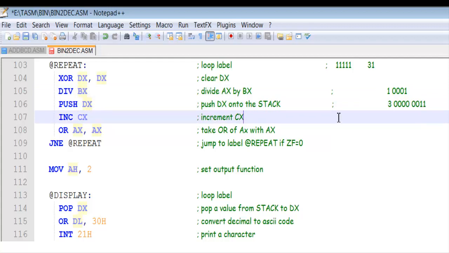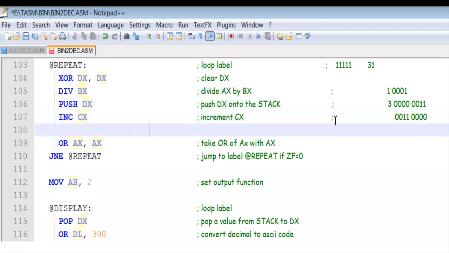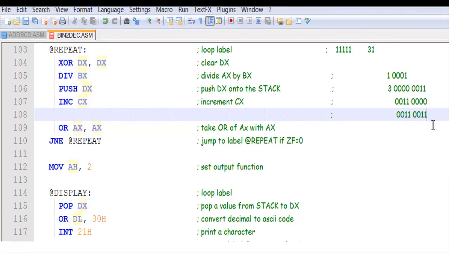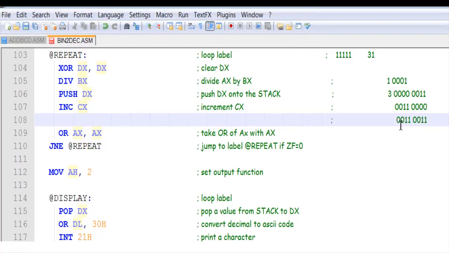So when I OR this with 30H, what will happen? You could see, because 30 is 0 0 1 1, and here all zeros. So the answer which will come here is like this, because we are ORing this. It's written all ones, and it will be 1 1, then 0 0 1 1. So it will be 33, which is the ASCII of 3.